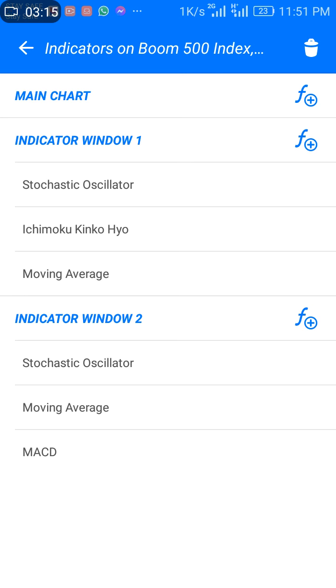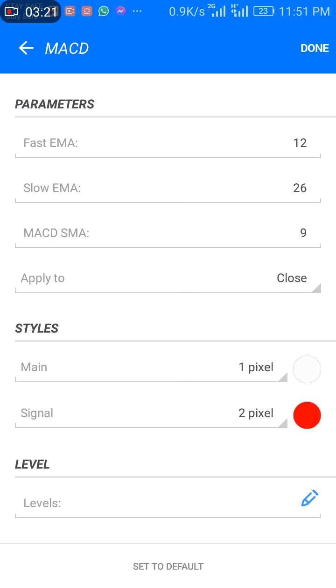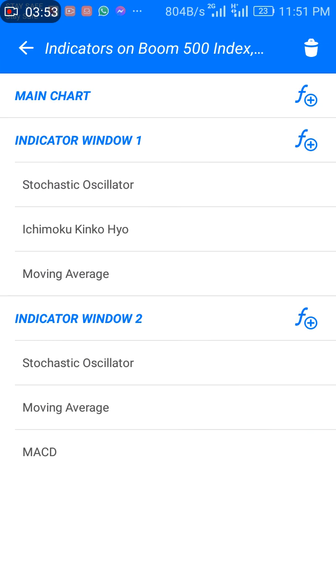And then the last one, we are taking our MACD. You open it, and we have the fast EMA 12, slow EMA 26, the MACD SMA is 9, apply to close, style main 1 pixel. You leave the main on the background of your screen, and then your signal should just be red. I love using red for that, but you can pick whatever color you want. I go for red so it can be brighter and you can see it. And then we click done.